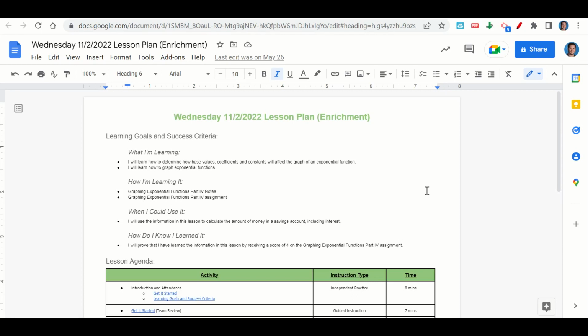First, what are we learning? We're learning how to determine how base values, coefficients, and constants will affect the graph of an exponential function and how to graph exponential functions. How are we learning it? Through the Graphing Exponential Functions Part 4 notes and the Graphing Exponential Functions Part 4 assignment.